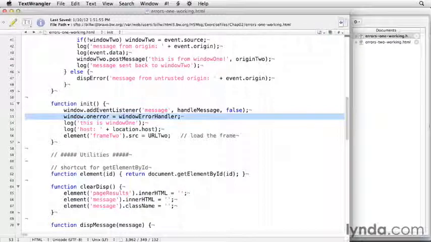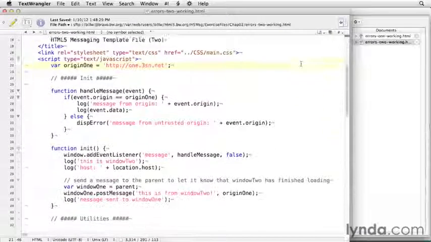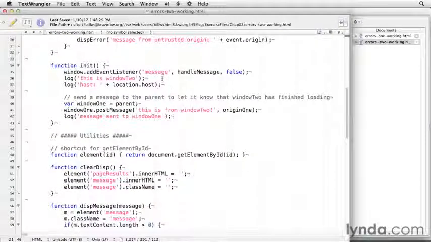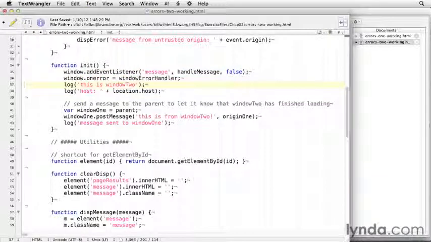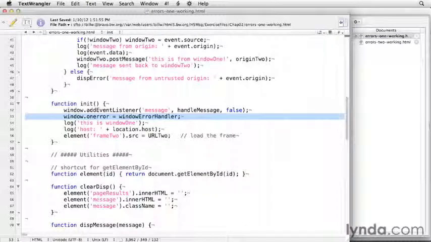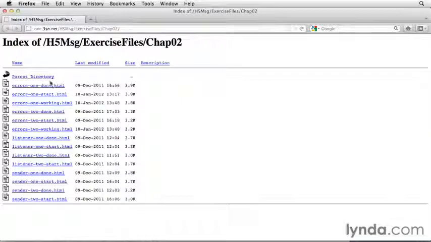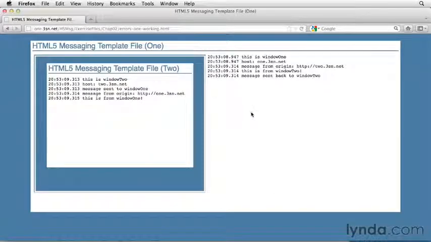So I'm just going to make a copy of this line, and I'm going to put exactly this same line into errors2working.html. We'll scroll down here to the init function and paste it in right there and press save. So now we have the event listener installed for onerror in both of our files. And we can come over here to the browser and load this up. So I'm going to load up errors1working.html on my server. And there you see the messages going back and forth exactly how we expect them to.